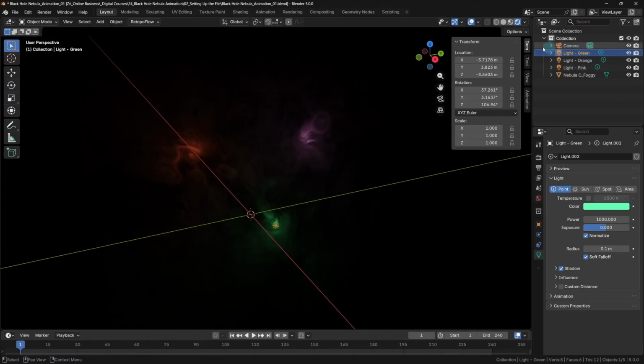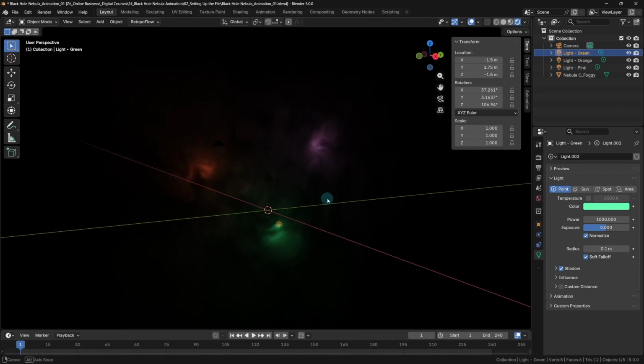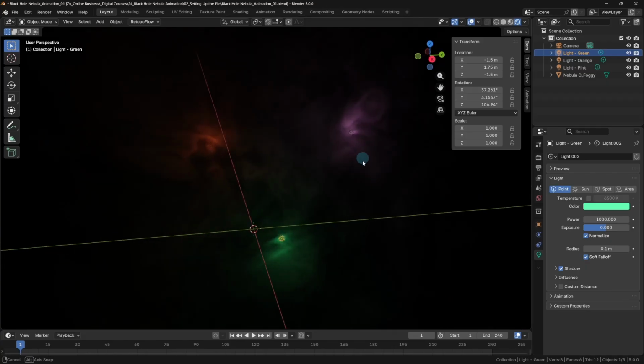And then lastly, we'll get it placed in the right location. We'll set the X to -1.5, the Y to 1.75, and the Z to -1.5. And then if we spin around in our view, we can now see the colors all in their correct locations.